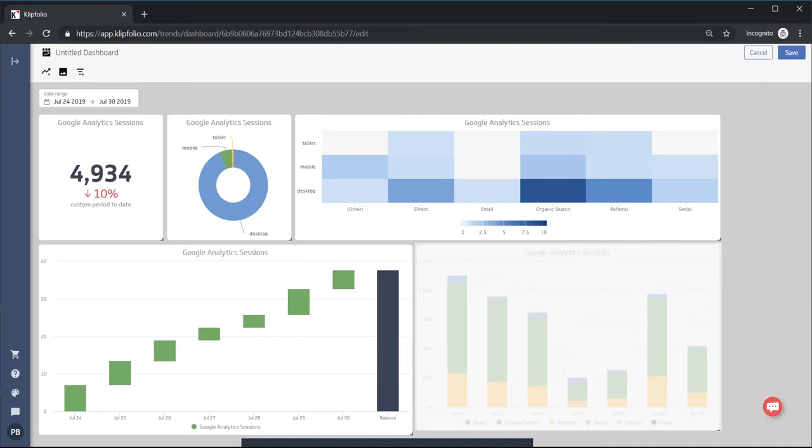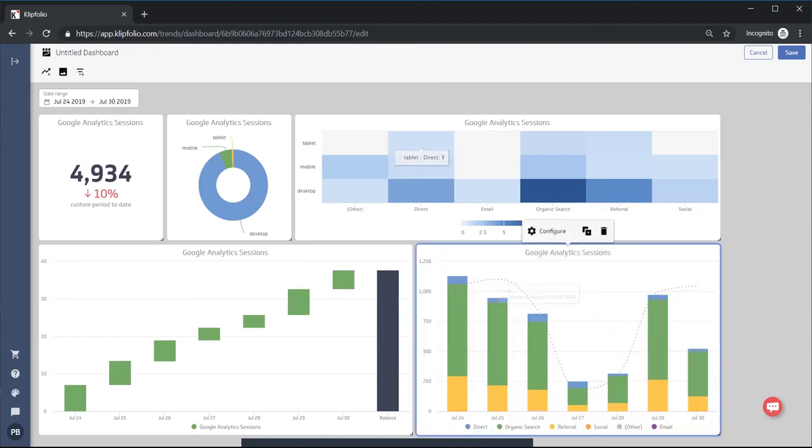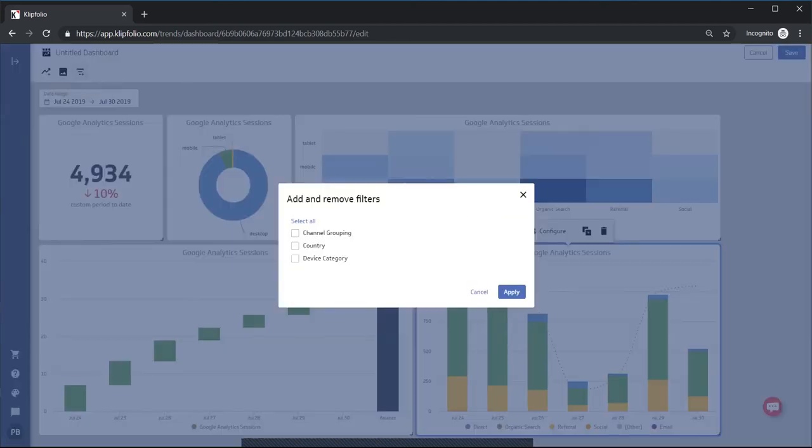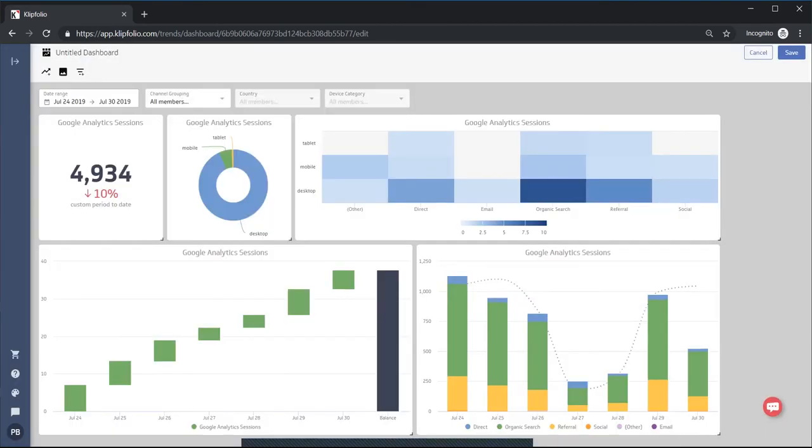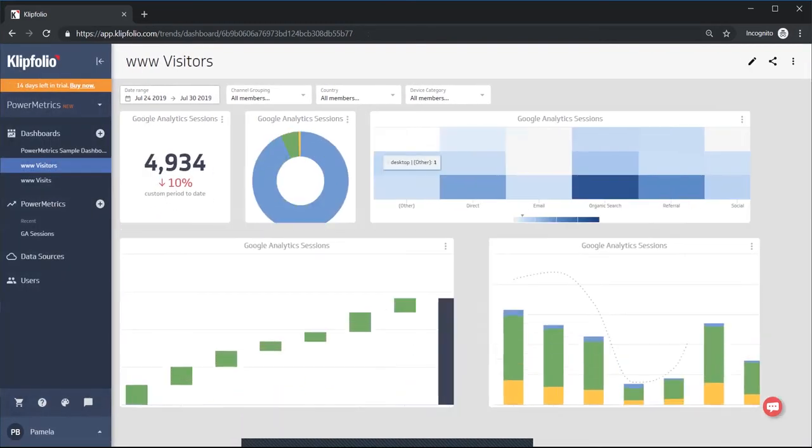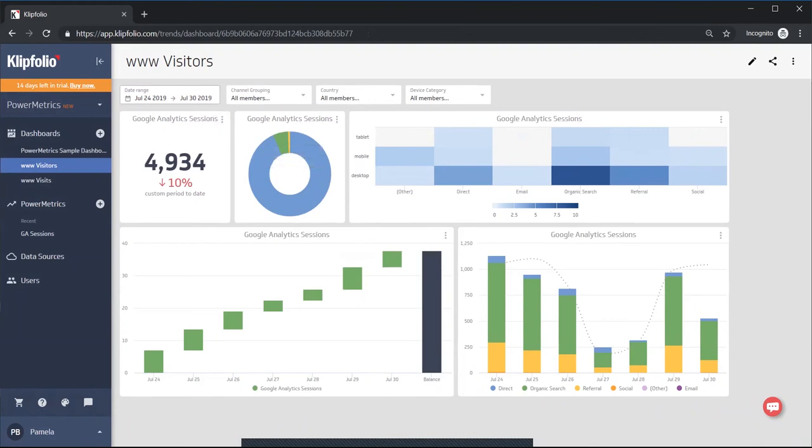Once we've got some basic visualizations built here on the dashboard, we can go in and add some new filters. So this is going to add filtering capability for all of the different dimensions that we've got in our Power Metric. And I'm going to give this a name. Save it. I can go in and I can change the names of the individual visualizations as well to make it a little more customized. I can even add images and other things into this dashboard.